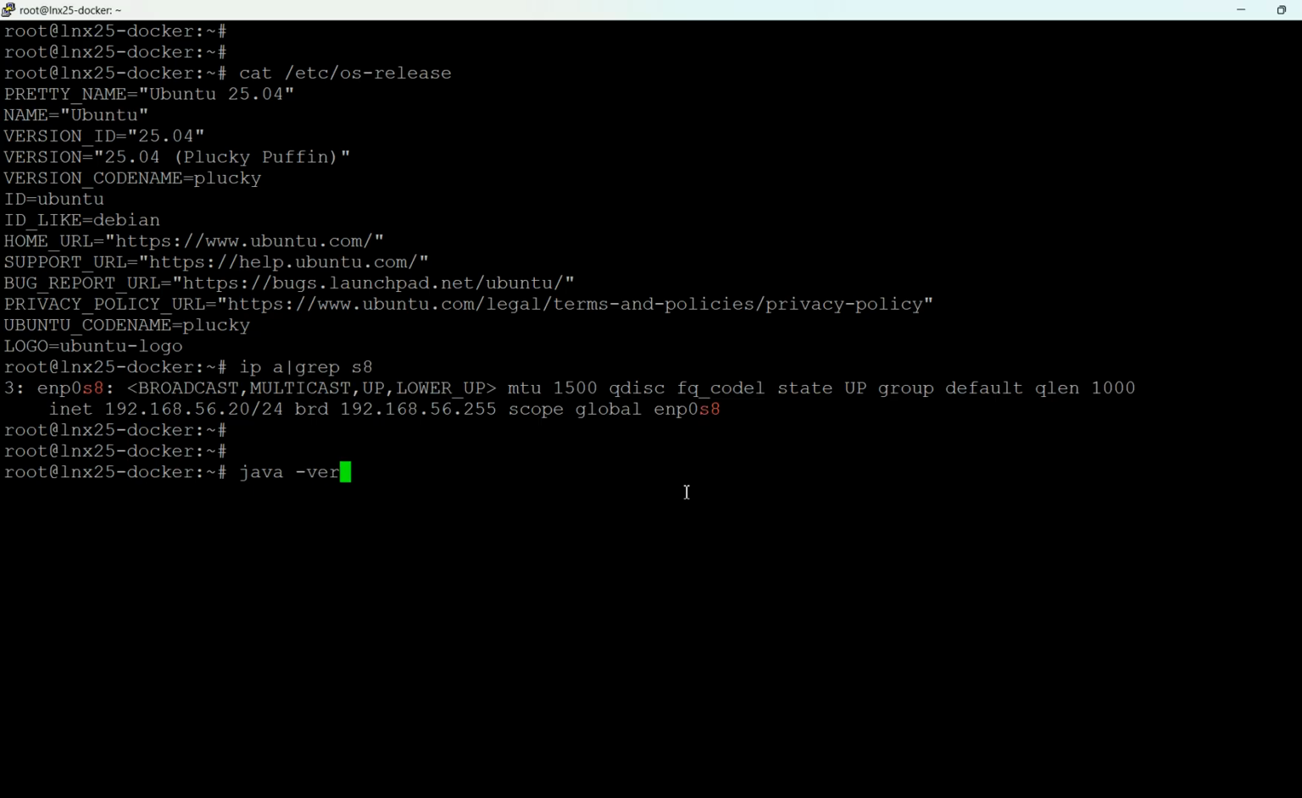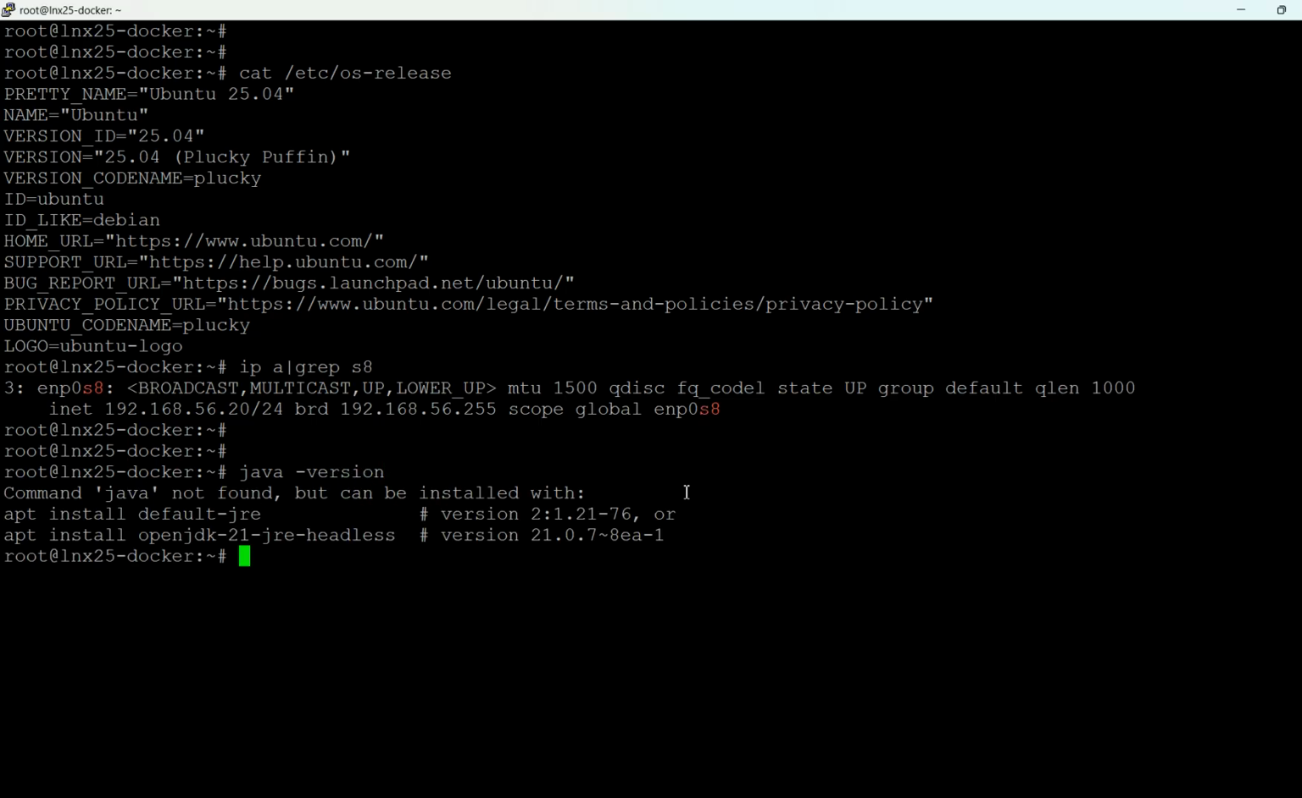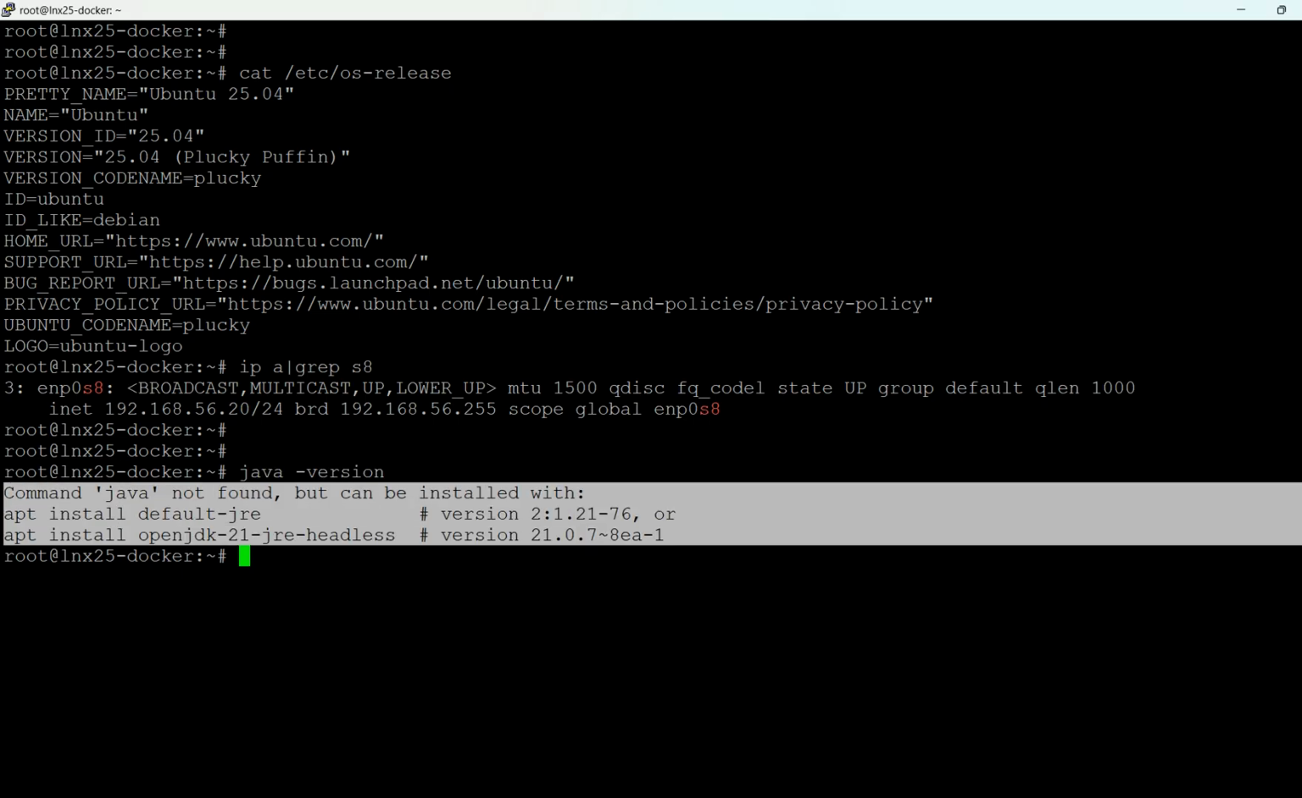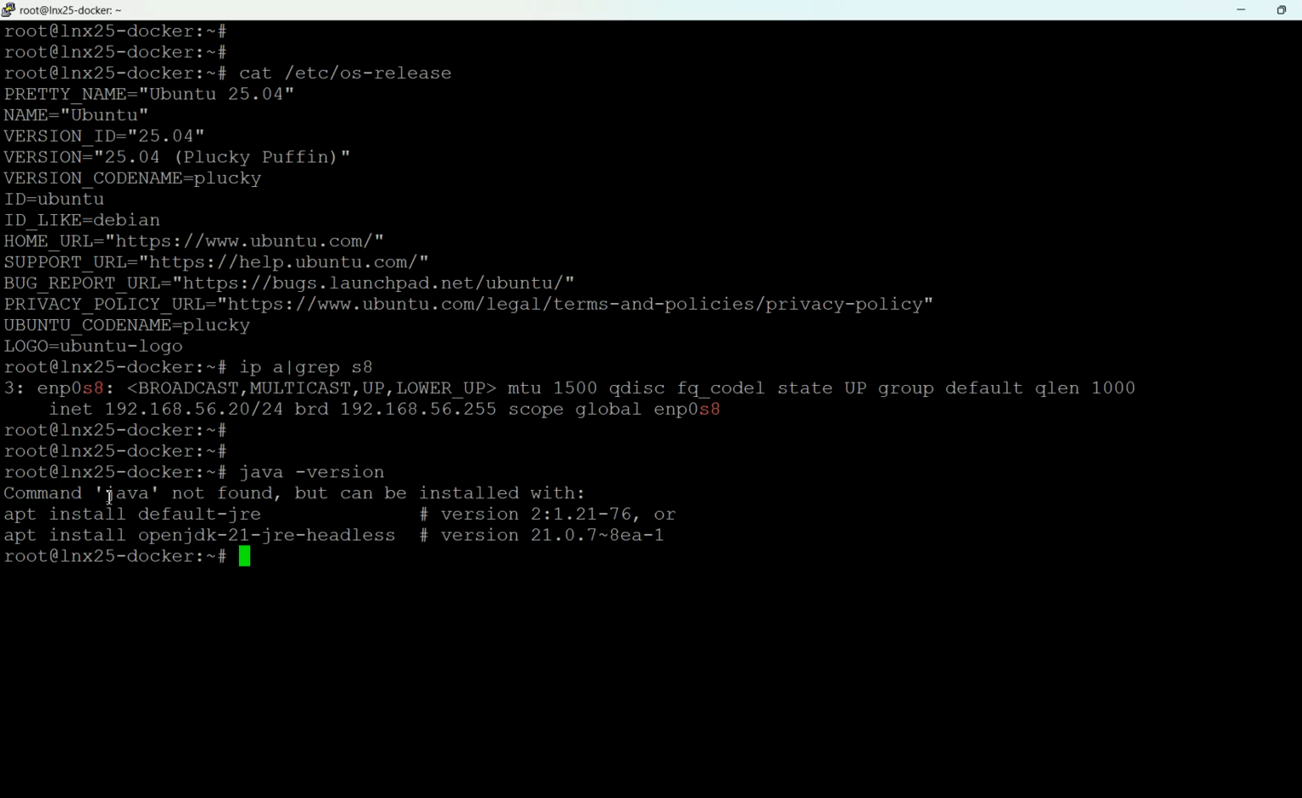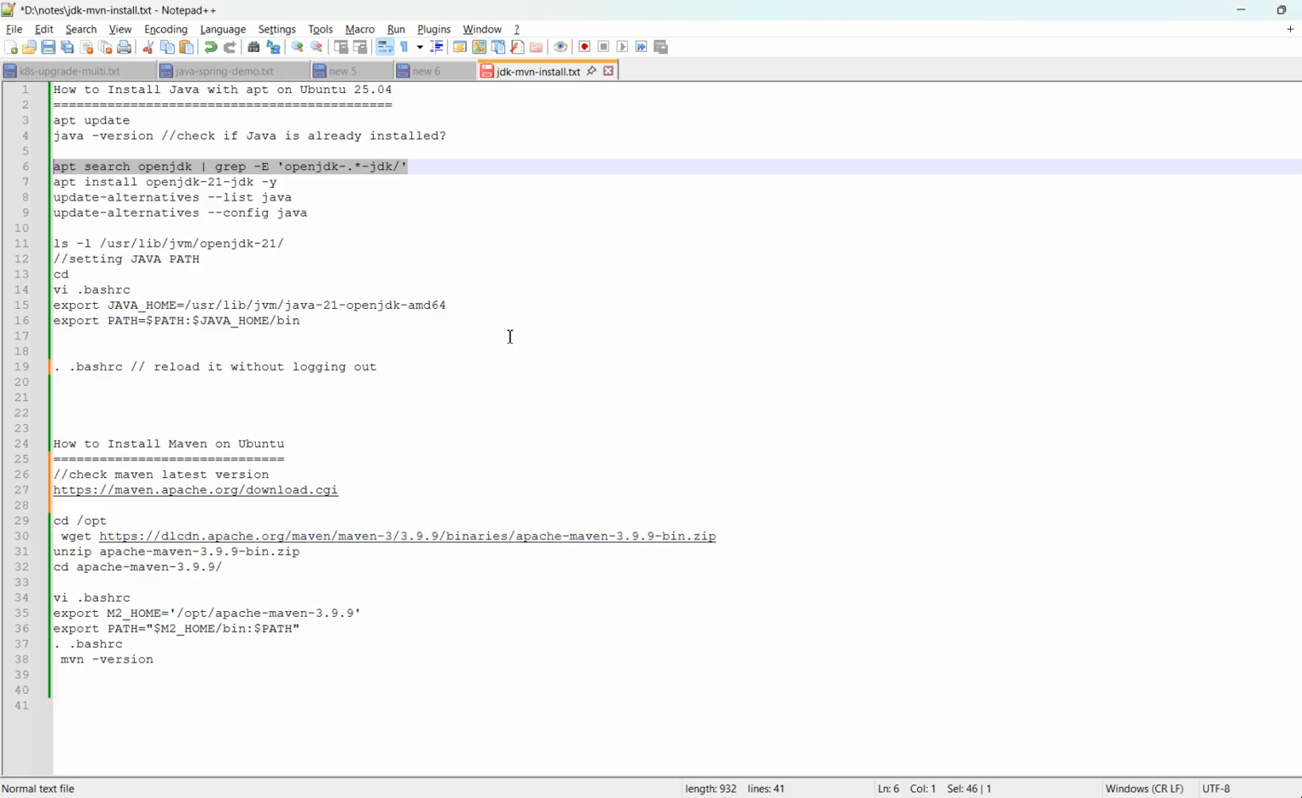You can check the Java version. Now you can see it is showing some info like "Java not found", and there they mention some recommendations on how you can install the JDK. Let me try to install this JDK. I picked 21. I think 24 or 25 is the latest version, but I picked 21.